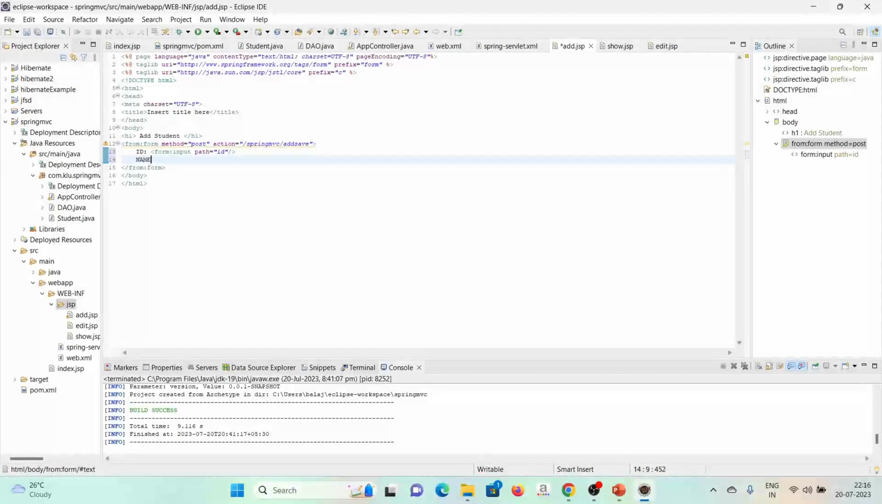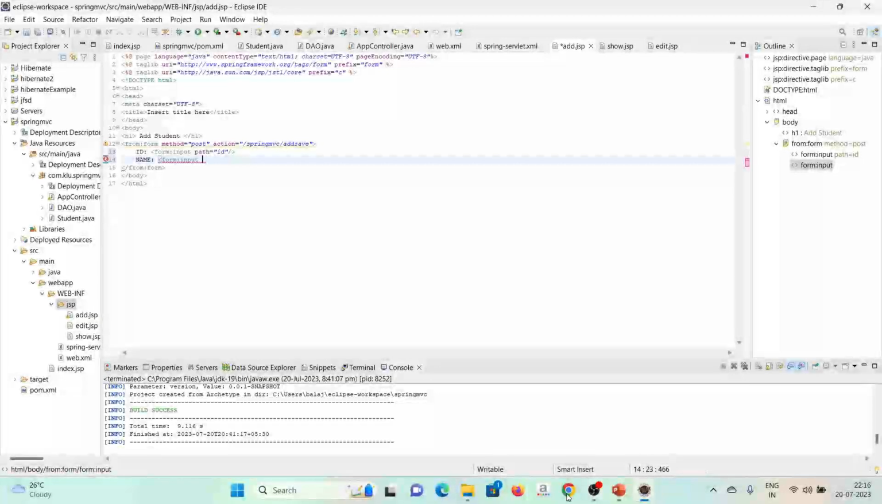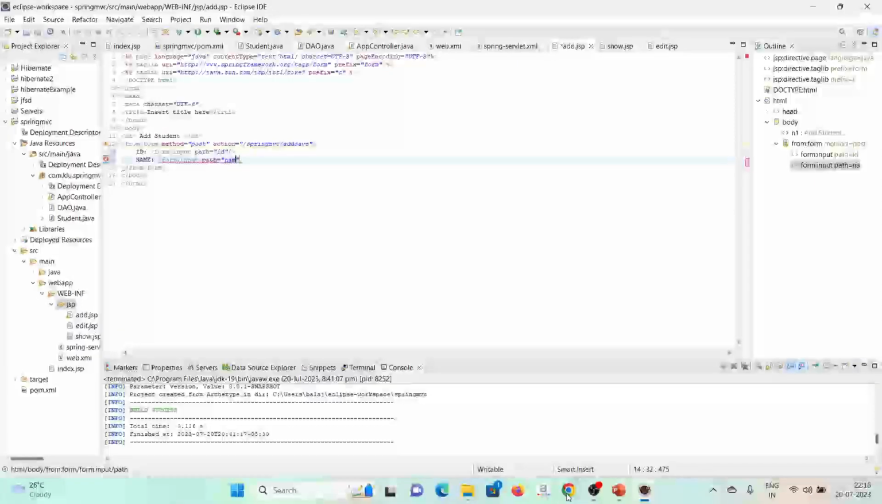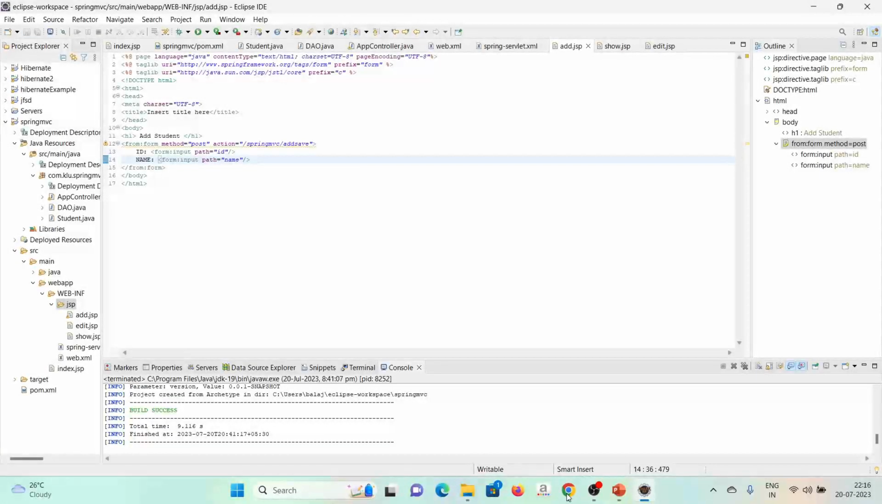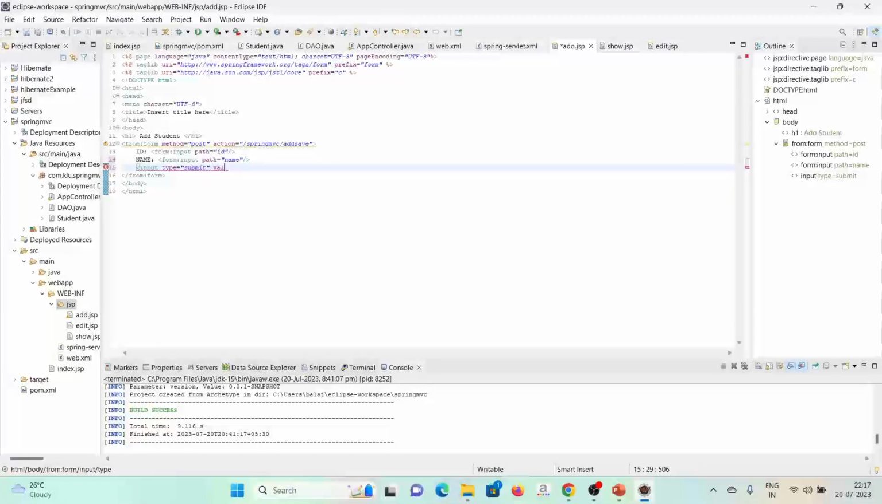Similarly, name colon, I can say form colon input, space path equal to the attribute name, that is name. Then the form is done, but we need the submit button. Submit button is as usual. So input type equal to submit, and then value equal to what value we want to display over the button, that is save.